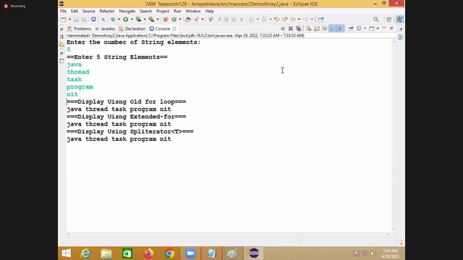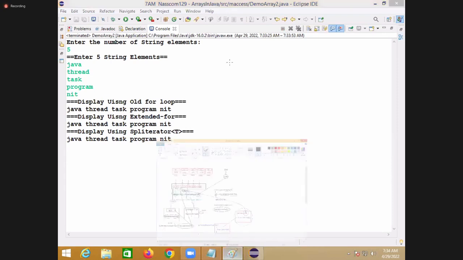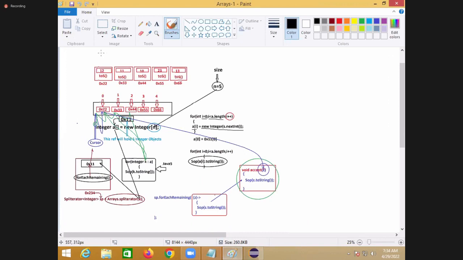So what you observed here is that yesterday's program held integer objects and displayed them. Today, it holds string objects and displays them. We just replaced the class name with string. No difference will come, so there is not much difference. The diagram will also be the same. Only these objects will be changed to string objects. Remaining all is the same process.